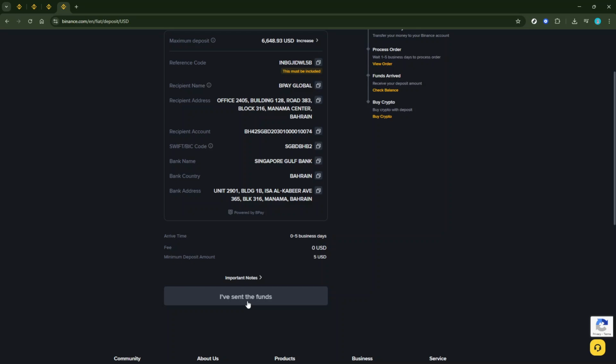You've successfully initiated a USD deposit into your Binance US account, paving the way for your trading and investment endeavors. Remember, each step is integral to ensuring the security and efficiency of your deposit process.